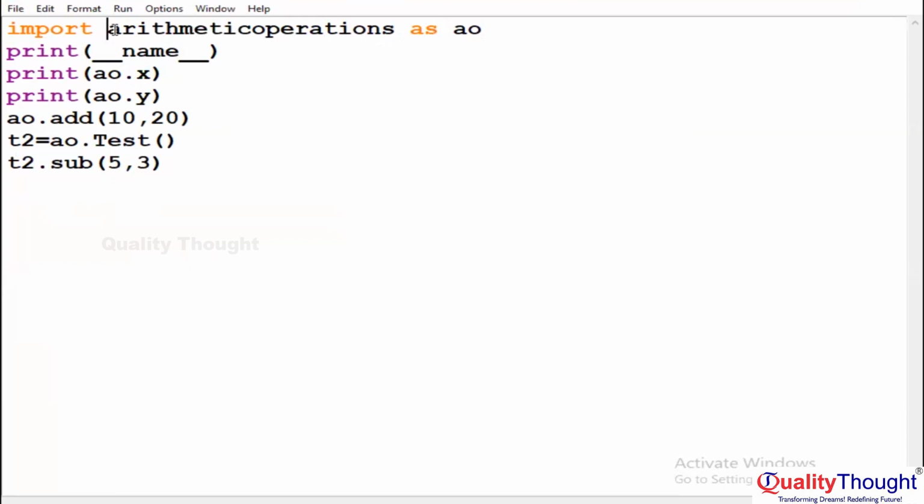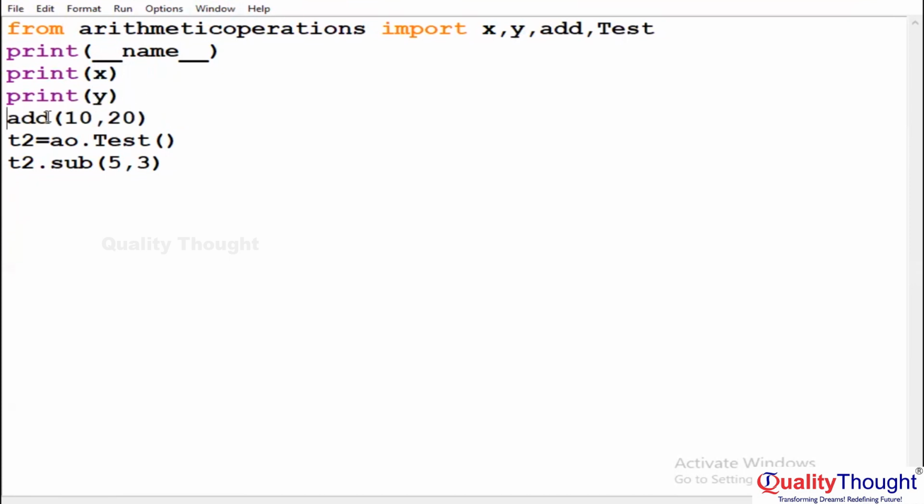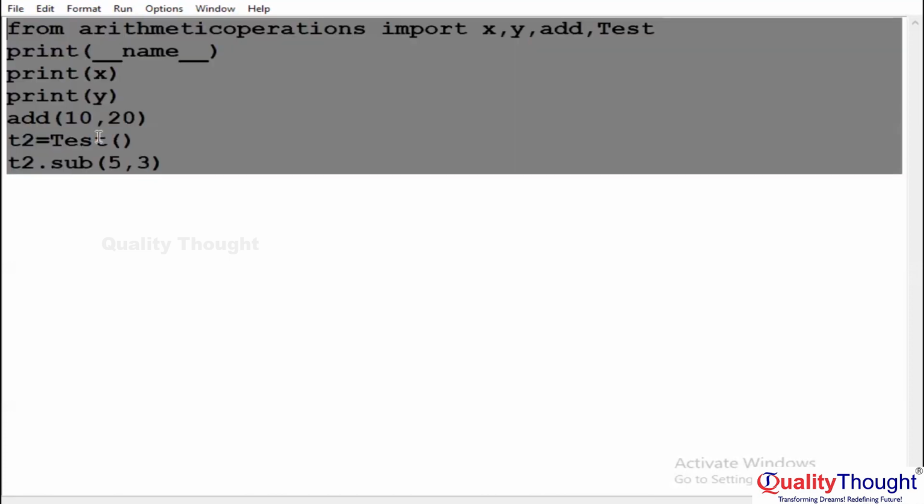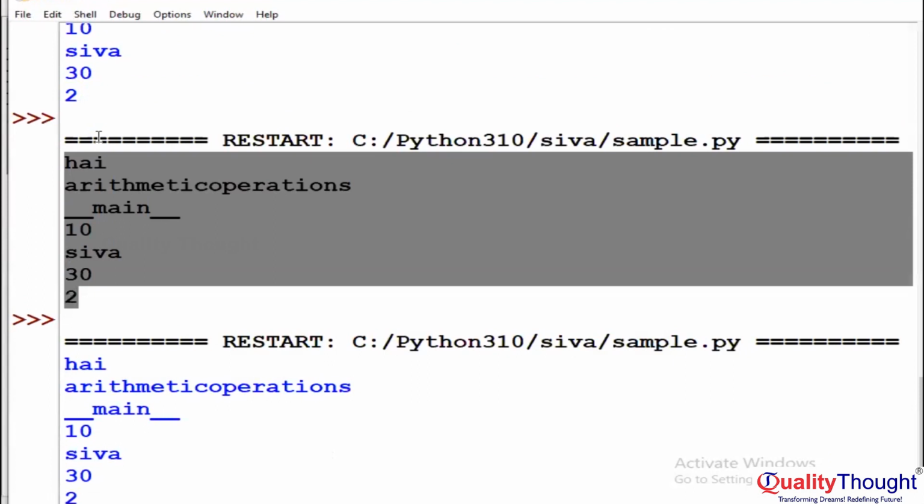For suppose now I am using the from option: from model name import. What are the properties we want to require? I want to require X, Y, next the add function under class name. Our class name is test class. After that we can directly access. Don't require any shortcut name or model name. Same result we are getting.